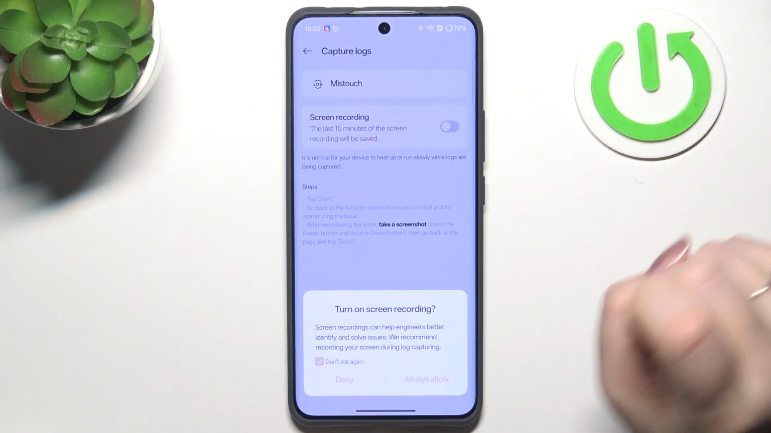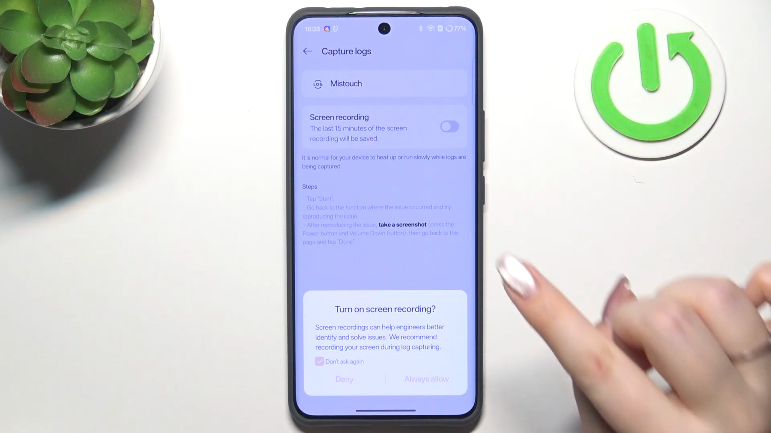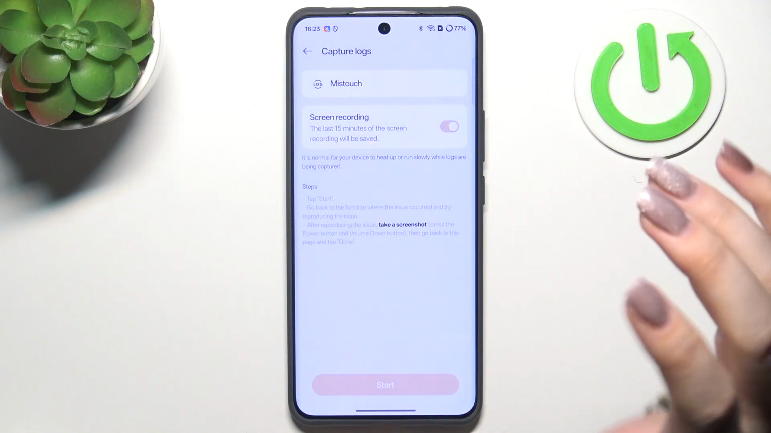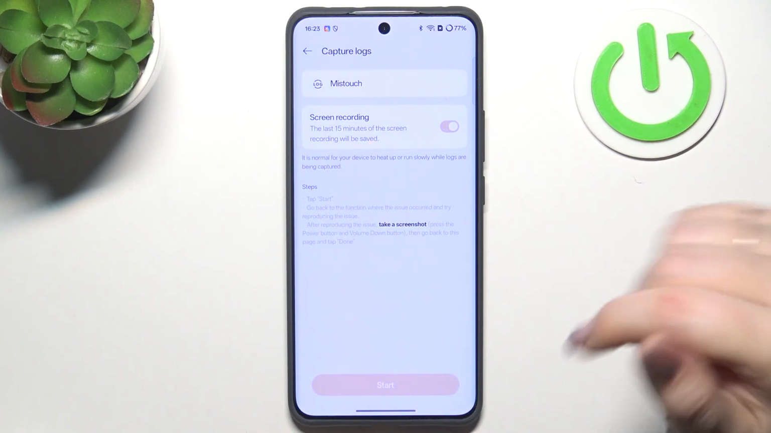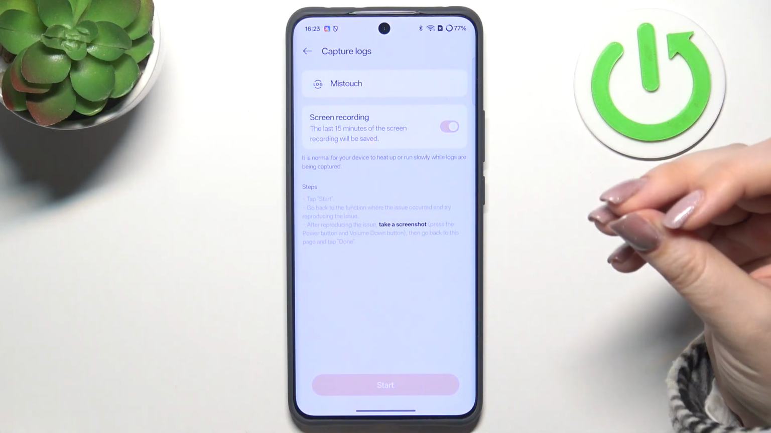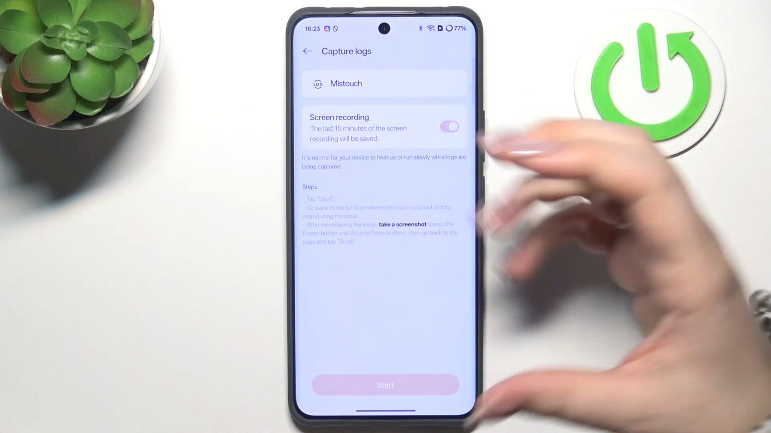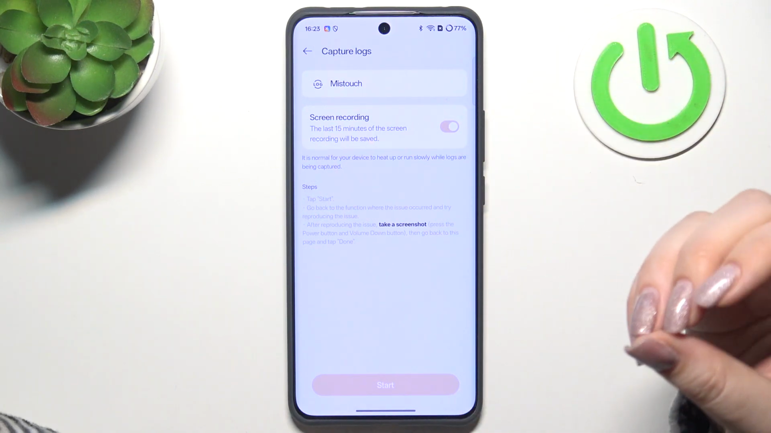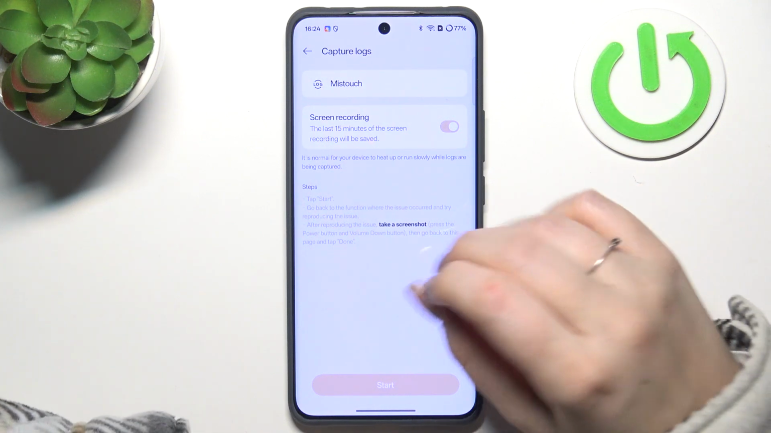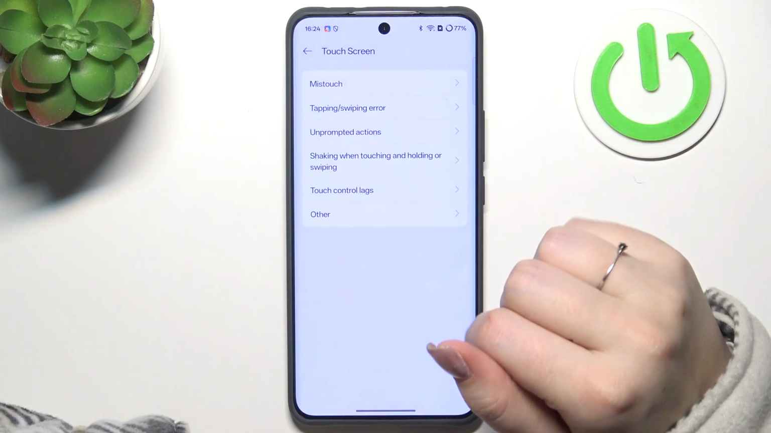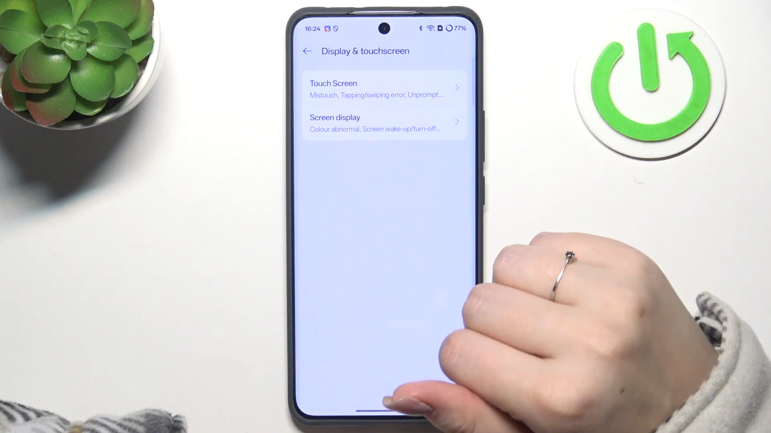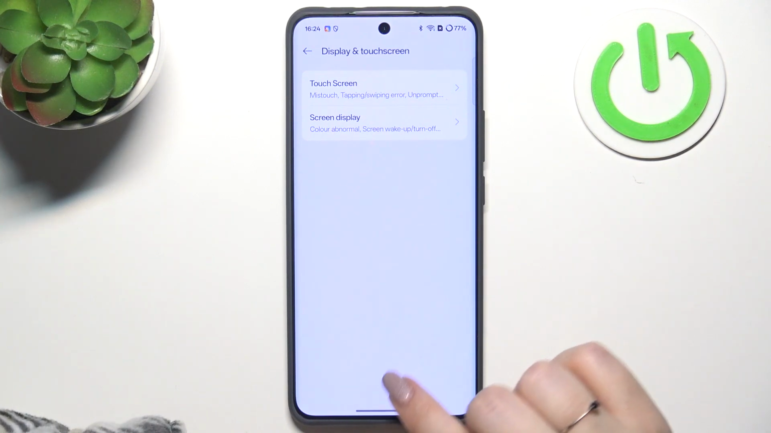For example, this mistouch. I highly recommend to turn on the screen recording, because after tapping on start, you will be able to simply record your action and record what's the problem with. So you can show the developer where the problem is. So this is basically how it works, and then you can report the problem.